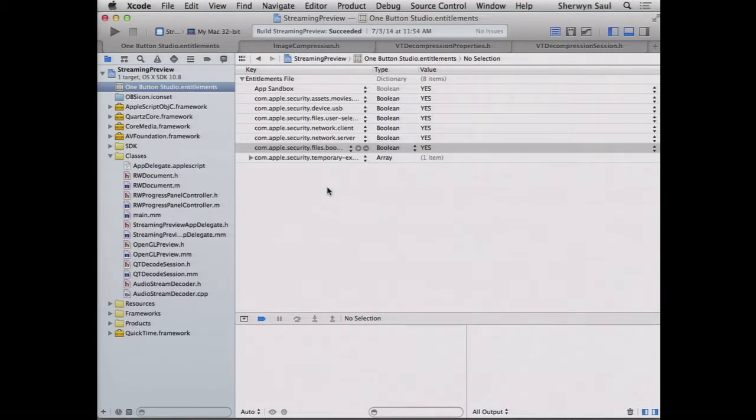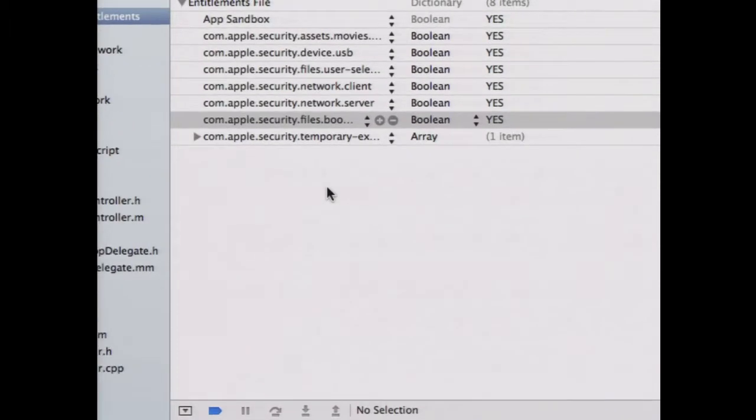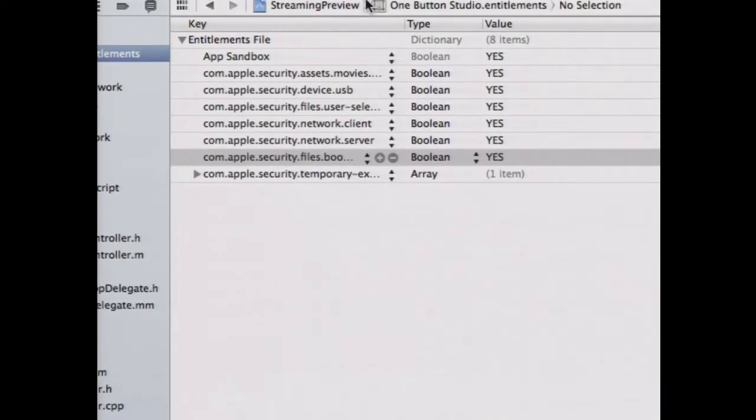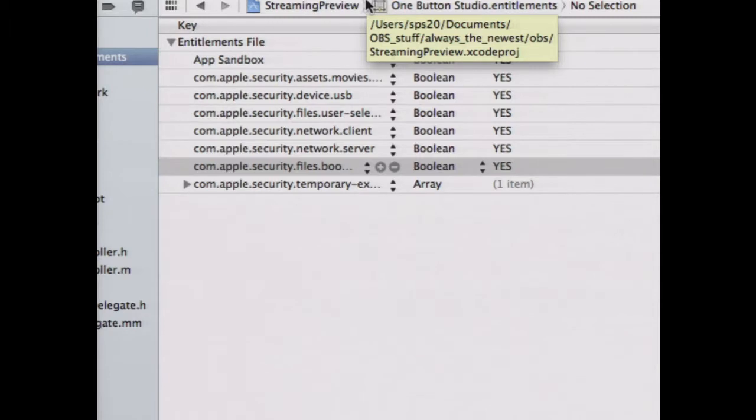Also, the current One Button Studio uses Indigo to turn on and turn off the lights, and that's via an AppleScript that OBS sends out to a third-party app to do that. So we needed to make entitlements that allow us to do so. So this is our entitlements file. You can see under App Sandbox, it allows us to access the movies directory, to use a USB device, and then I guess the most important one is down there on the bottom.